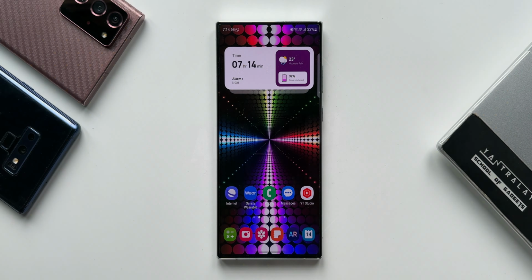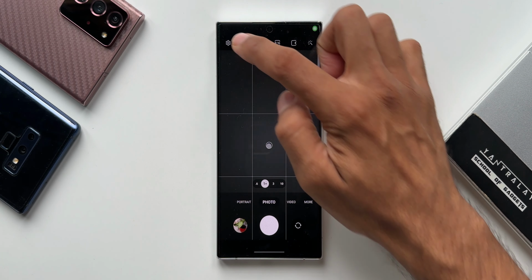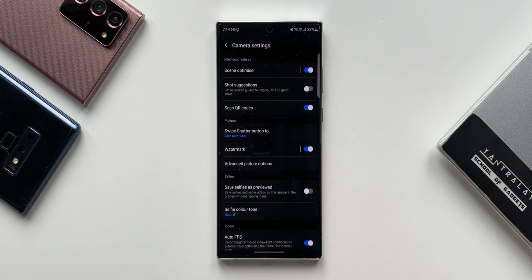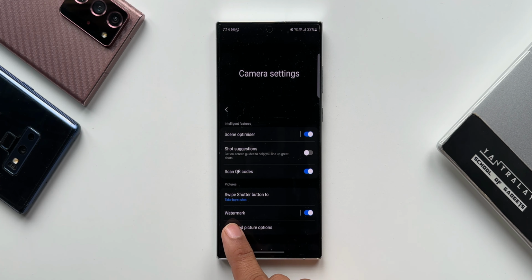Alright, now here is a cool, useful feature which is now available on Samsung Galaxy flagship phones, and this is available currently on One UI 5.0. Let me tell you what I'm talking about. Let me open the camera. I will tap on the settings. This is the camera settings menu we have here. As you can see, under pictures, we have got a watermark toggle.